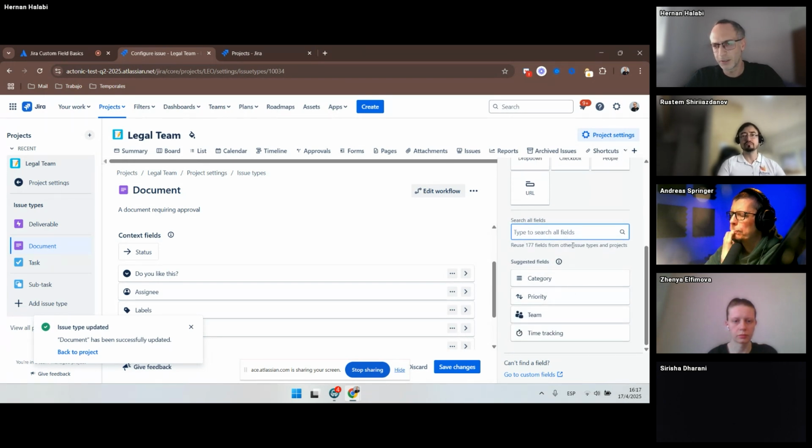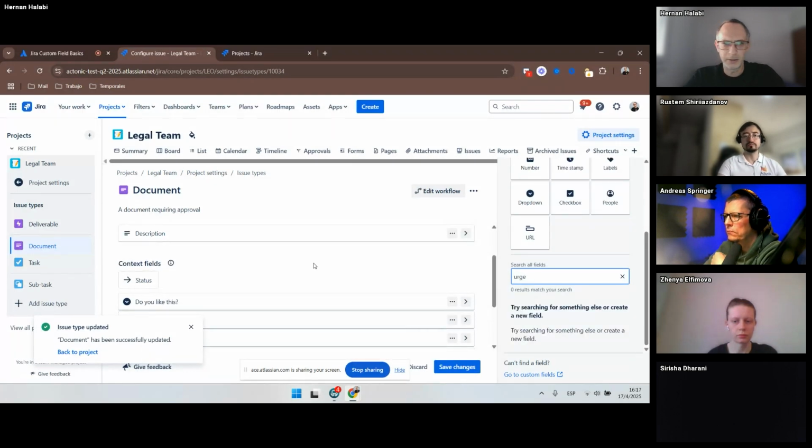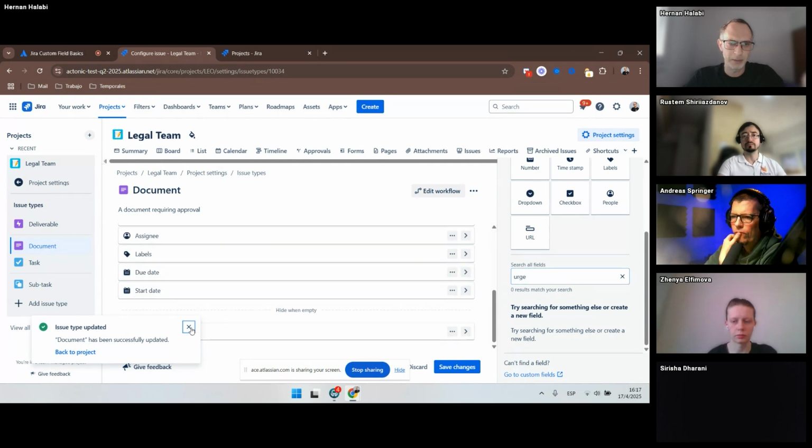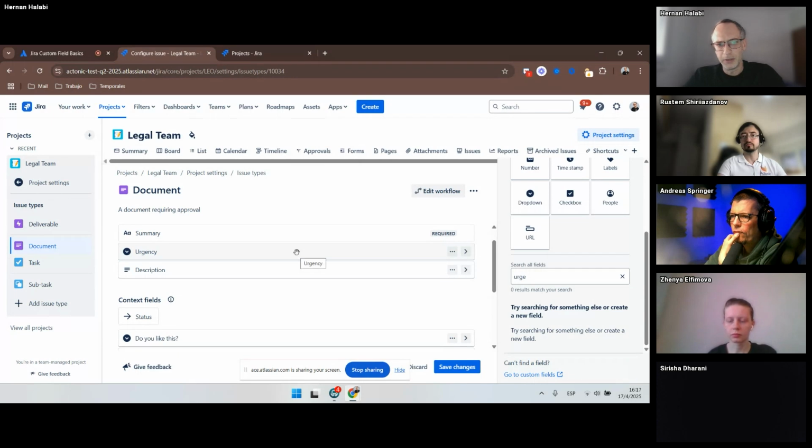For example, this one that is suggesting to me, I'm gonna guess that there's an urgency. So I go search for an existing field, I pick it, and I add it to the different issue types. And that's pretty much it.